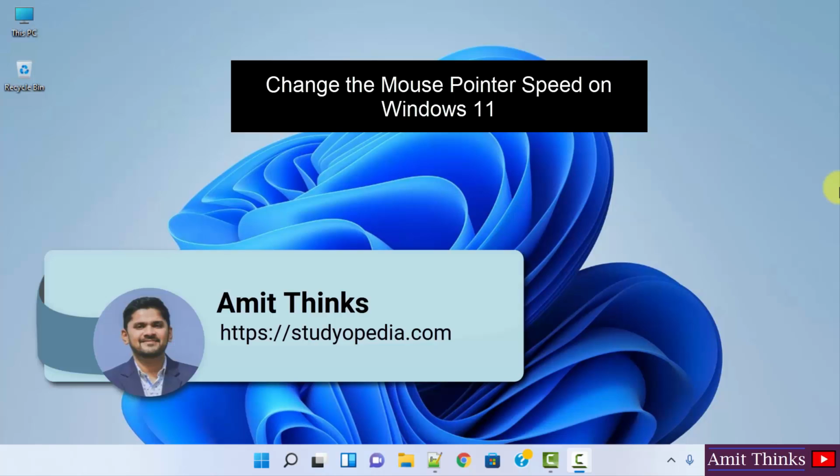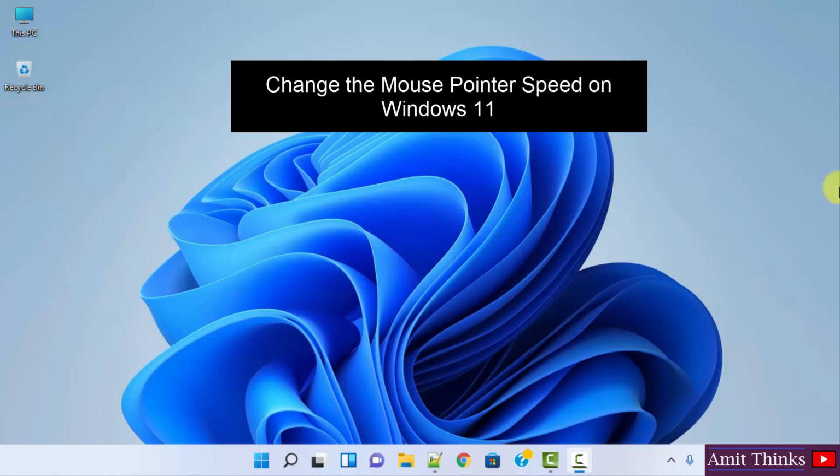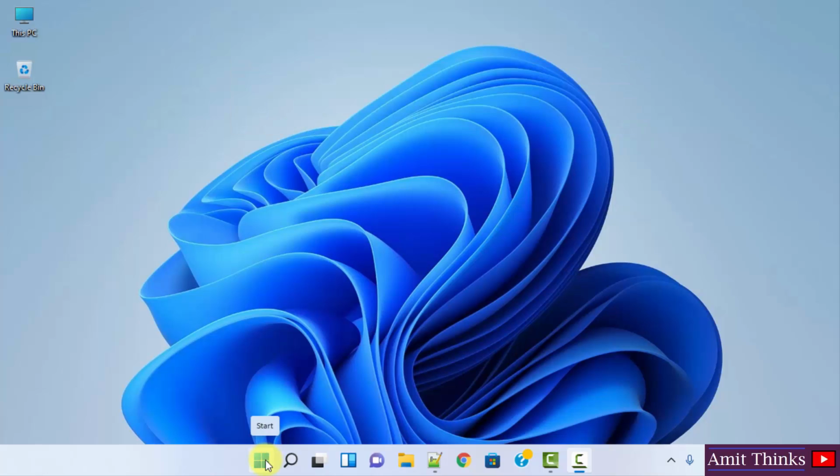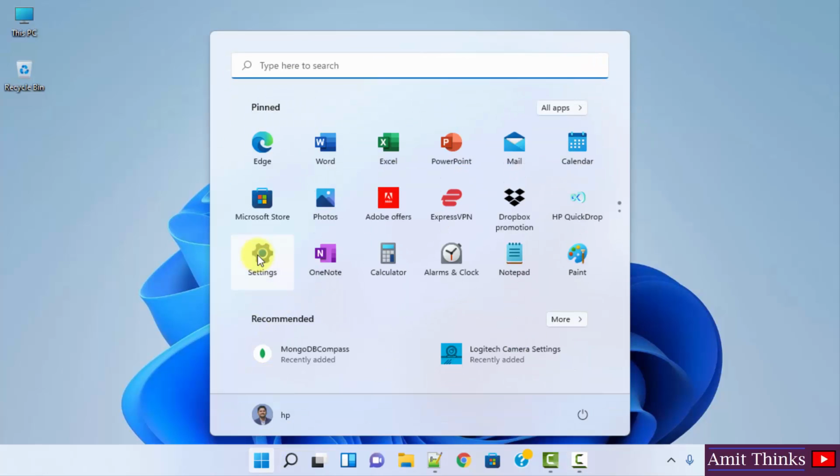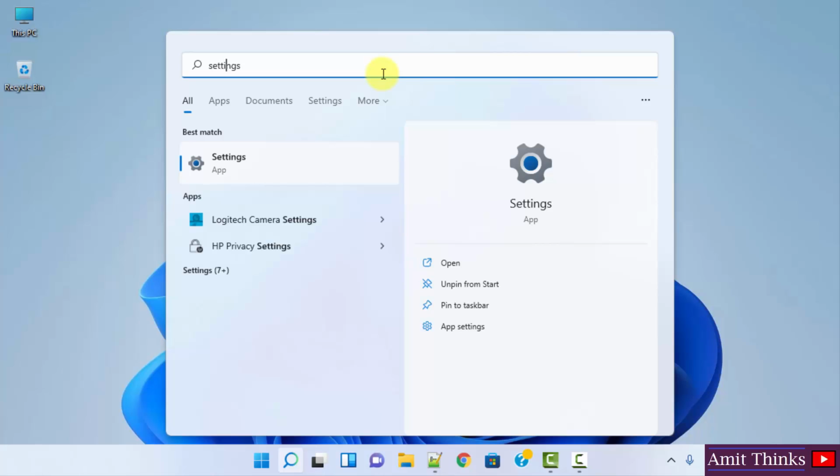In this video we will see how we can easily change the mouse pointer speed on Windows 11. It's very easy. At first go to the start button on Windows 11. Click here. After that click on settings. If you are unable to find these settings, type settings here. On typing, click on open to open the settings.